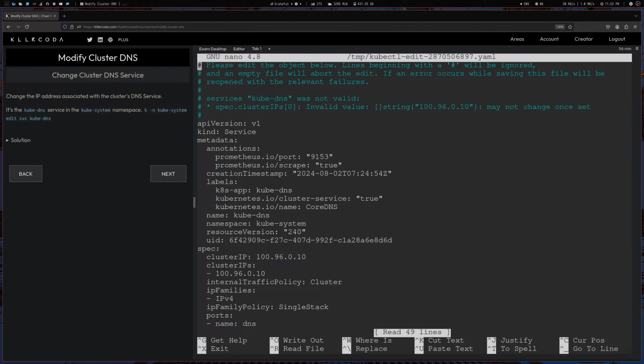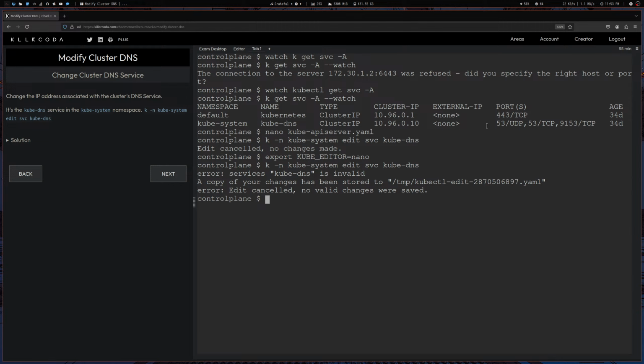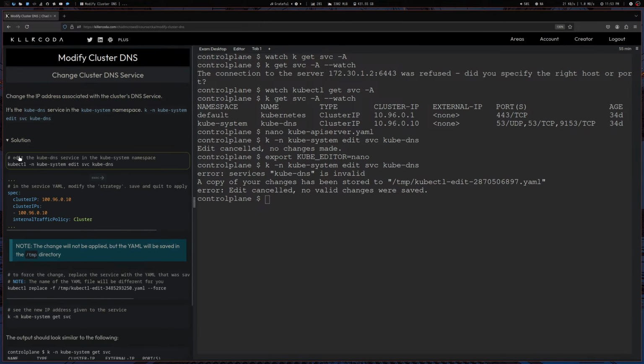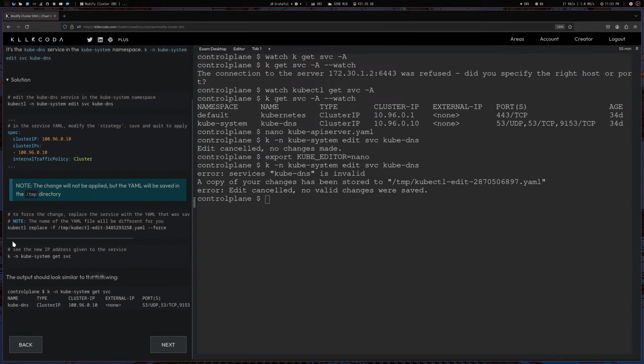Lines below will be ignored, and an empty file will abort the edit. Invalid value: may not change once set. No valid changes were saved. I'm not sure how to do this. Let's see the solution. Yeah, we changed it to 100. The change will not be applied, but the YAML will be saved in a temp directory. Okay, replace.